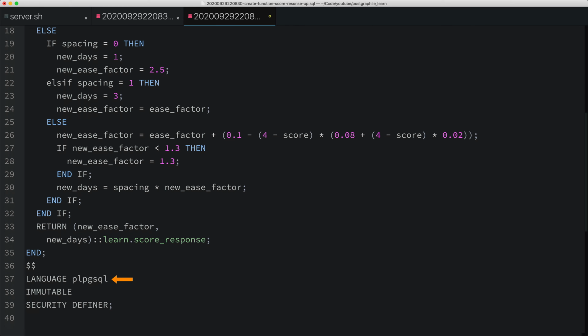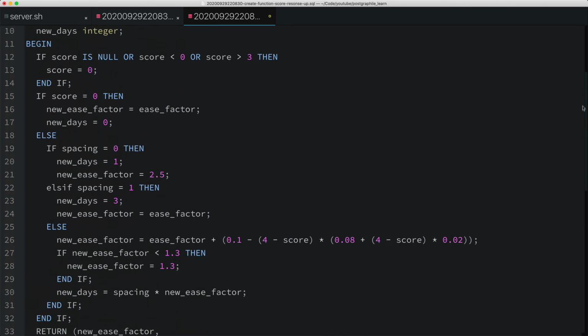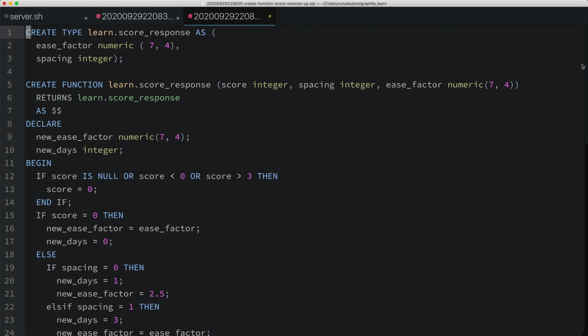Then down here, we see the language the function is written in, and the function is marked as immutable, meaning it's a pure function that has no side effects. And lastly, we see this, security definer, which we're going to skip for the moment, but it's important and we'll come back to it later. Okay, so you're probably wondering how this function gets used. Well, hold that thought. I'll show you in just a few moments here.